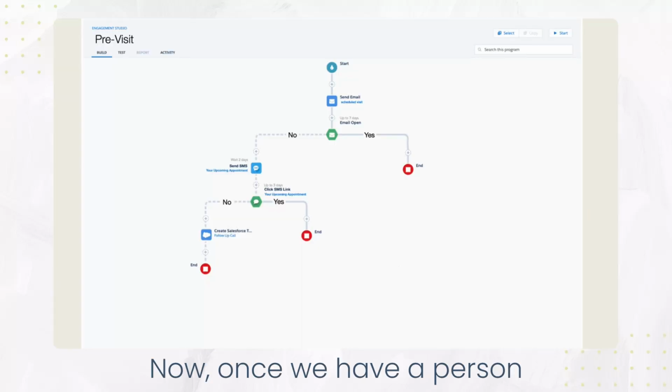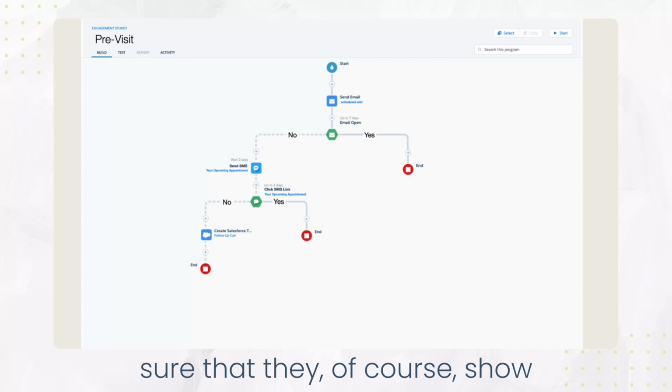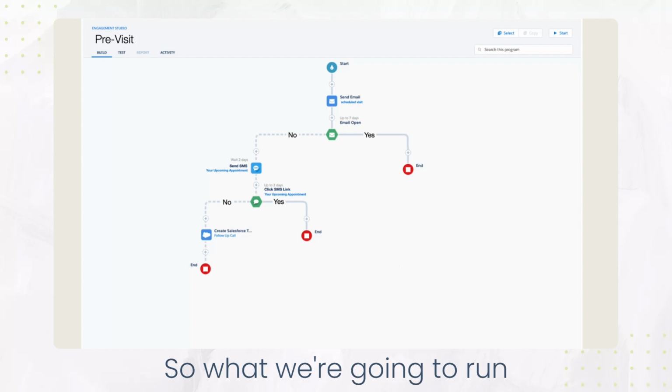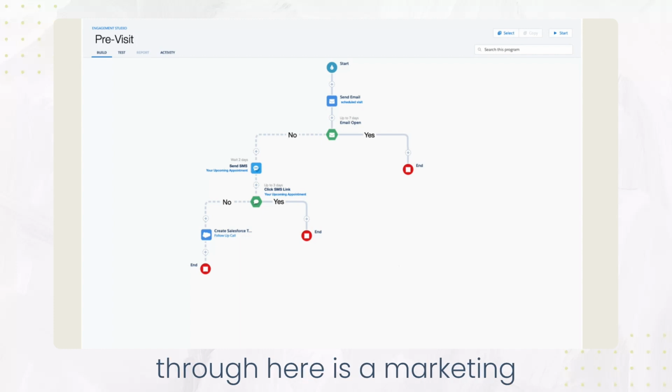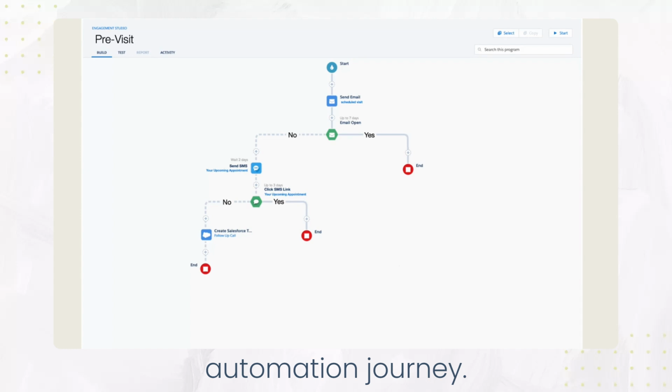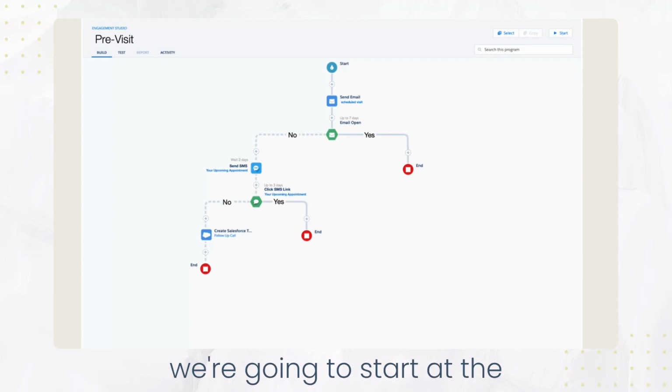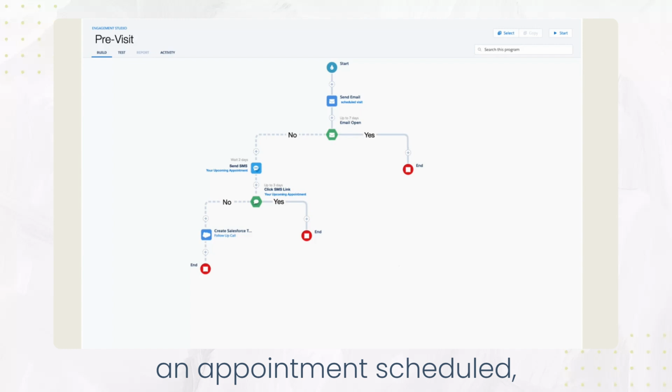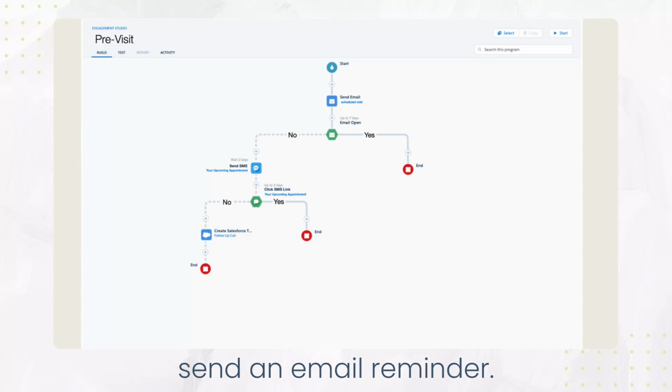Now, once we have a person scheduled, we want to make sure that they, of course, show up for their appointment. So what we're going to run through here is a marketing automation journey. You can see here that we're going to start at the top with someone who is entering our system. Maybe in this case, they got an appointment scheduled. And then we're going to send an email reminder: Hey, don't forget that you have this appointment scheduled.